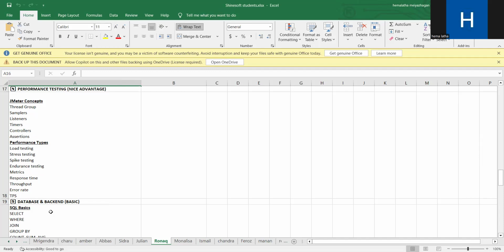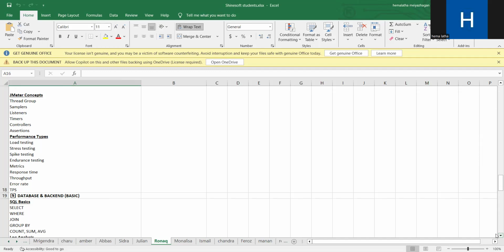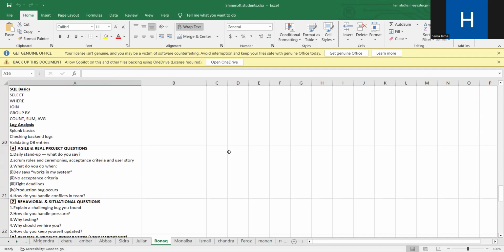These are all the basic knowledge you must have. Then in the database and backend part, you need to know SQL basics like select, where clause, then joins and group by. These things you must have knowledge of. They will ask a few questions related to this. Then log analysis, we have Splunk basics. Splunk logs, so you need to know the basics of this Splunk tool. Then backend logs you need to check. Then validating database entries, everything you need to know.